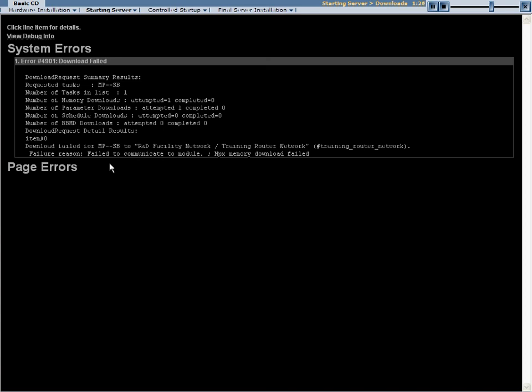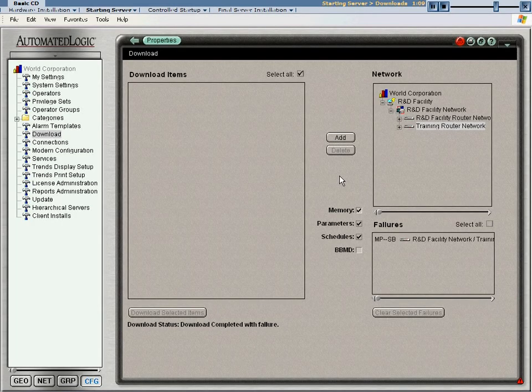If a specific cause for failure is given, then correct the problem and download the module again. If the error tells you the module failed to communicate, see Troubleshooting in the Advanced Topics for how to proceed. Once the router has downloaded successfully, then select the control modules on the router's ArcNet network.